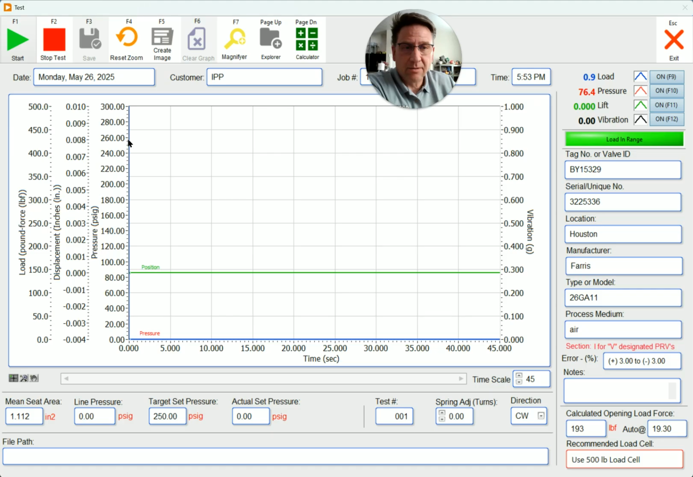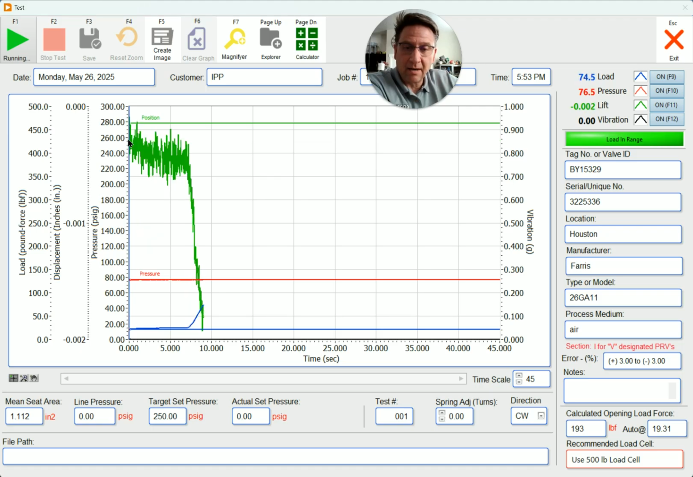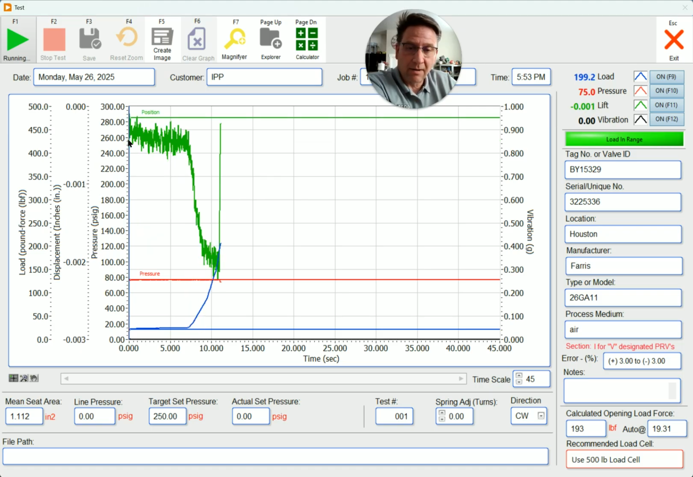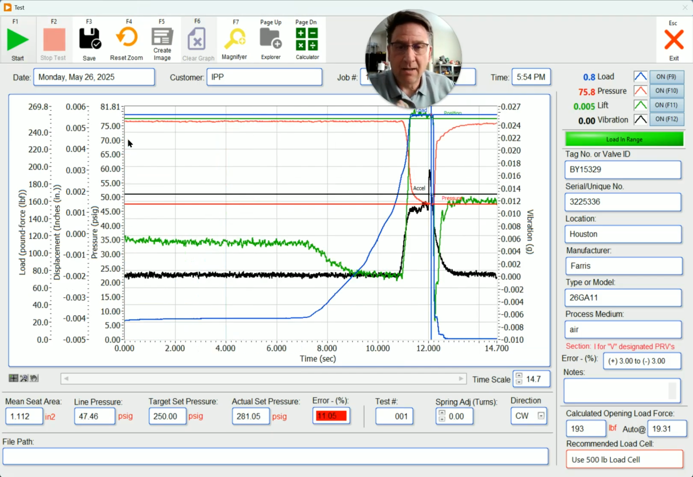Okay? So I will slowly get the load to start. Once it gets above roughly 20, the test will start. There it started, and now I can lift it and also give it a nice smooth movement. Okay, I'll hit F2. F2 does the stopping of the test.